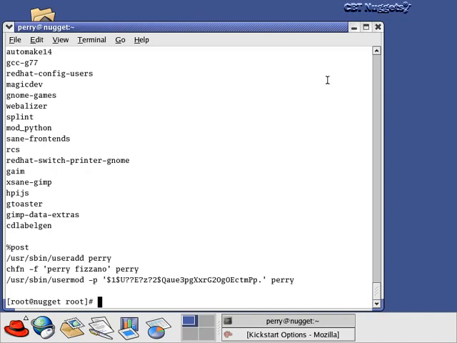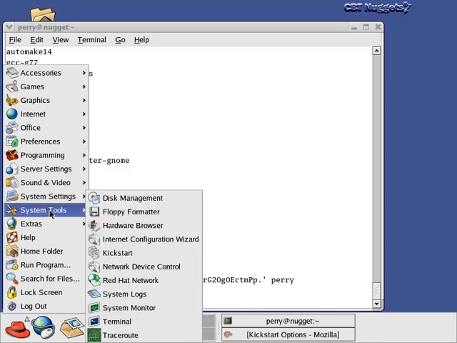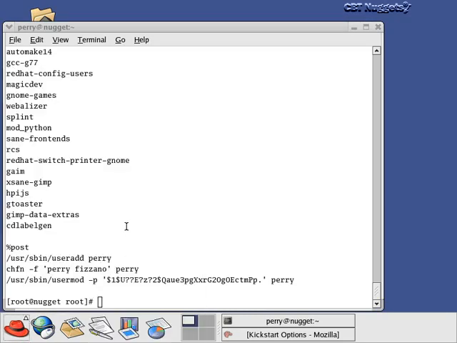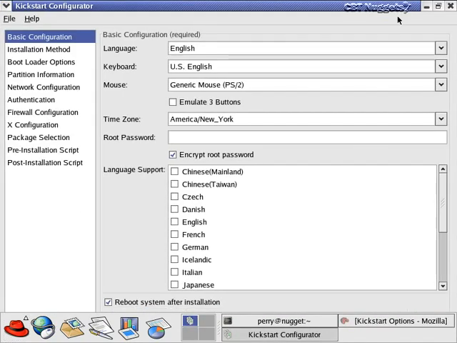So you can invoke the graphical user interface Kickstart configurator either by typing ksconfig at the command line, or you can go in the menus under System Tools, Kickstart. Now in there, you'll see this is the graphical user interface. Remember, ksconfig is in the /usr/sbin directory, so if you're typing it at the command line, make sure that directory is in your path.